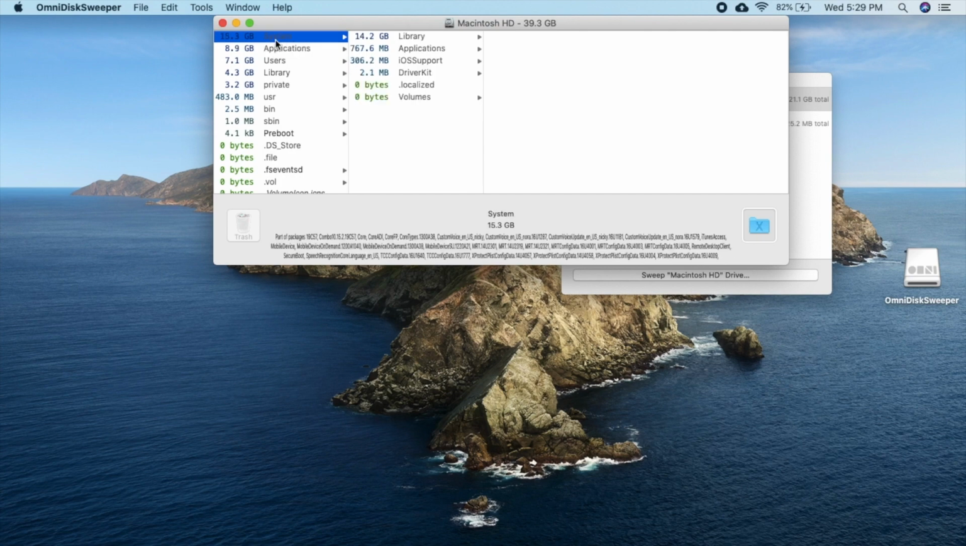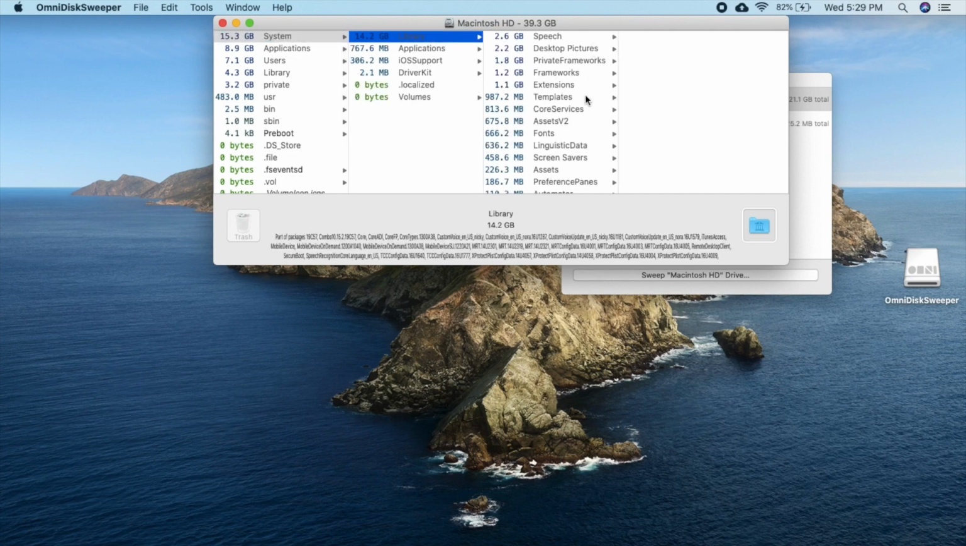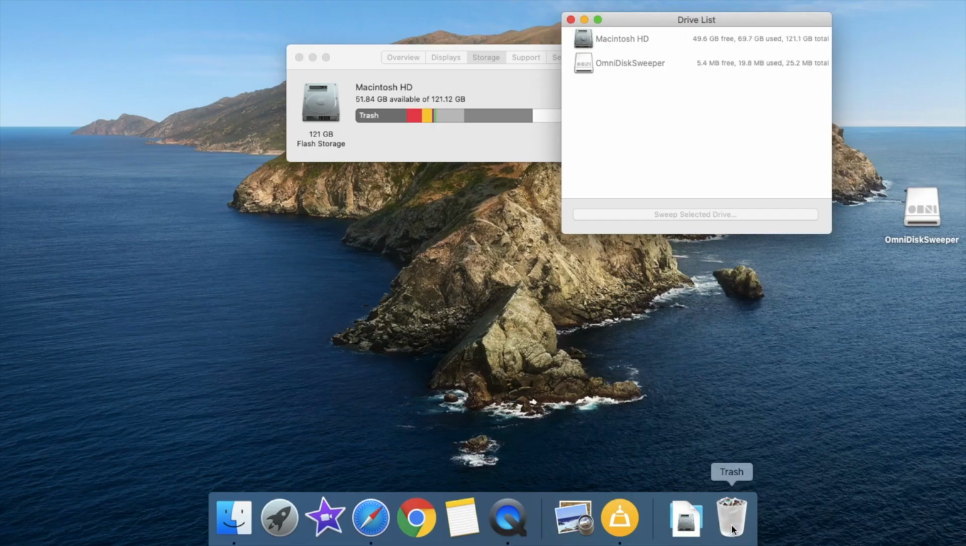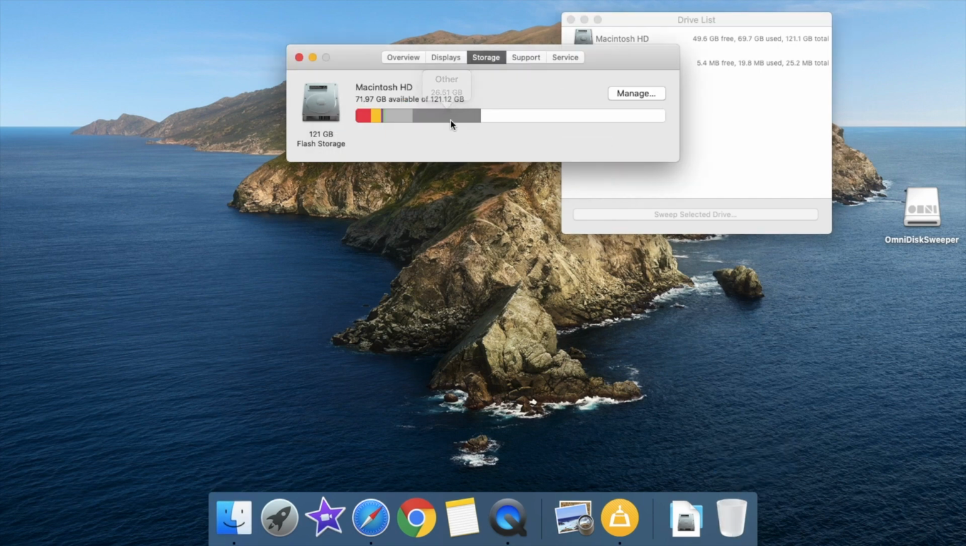You could look for other files under system, library, and basically remove whatever you don't need. Now, just always be careful before removing and make sure you don't need these files. Go ahead and close it. Go ahead and select the trash and click empty trash. And here I just deleted 20 gigabytes of my other files.